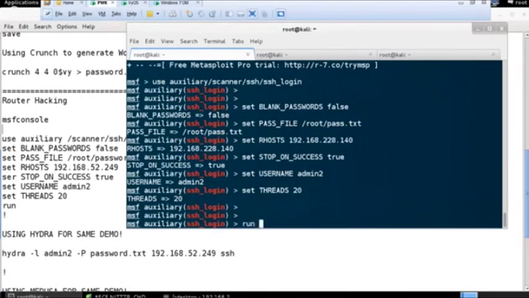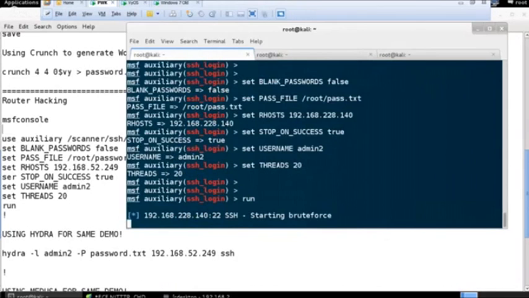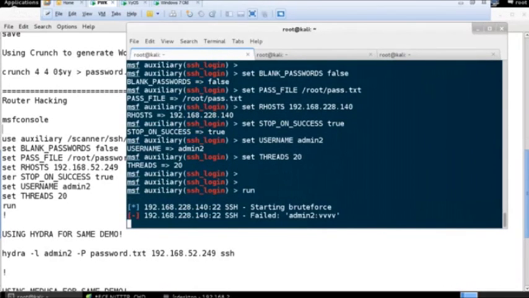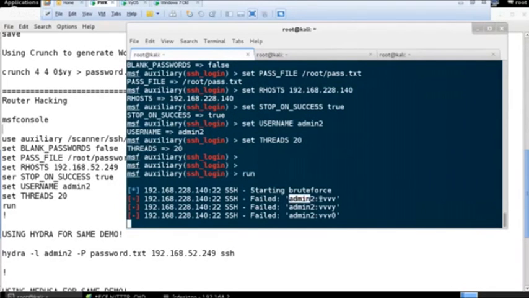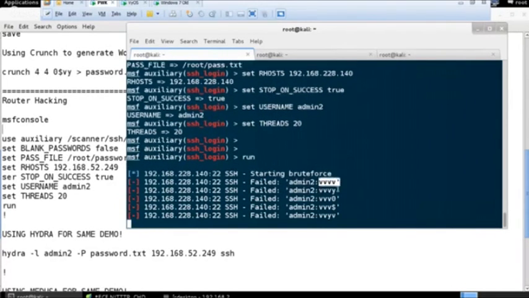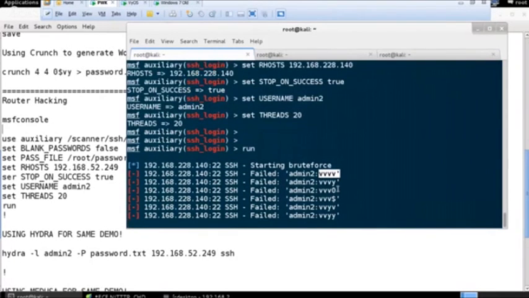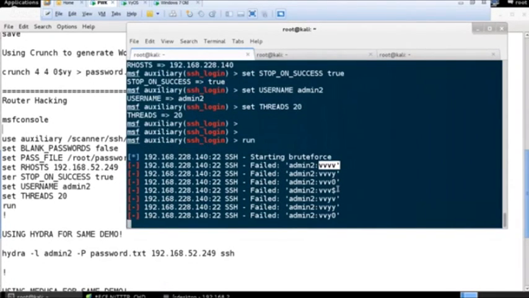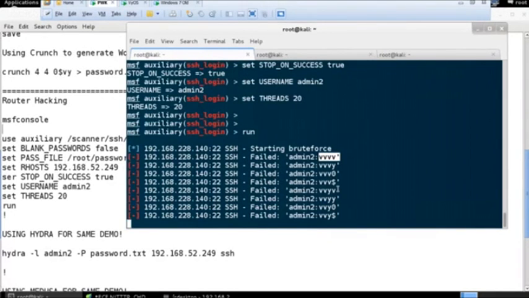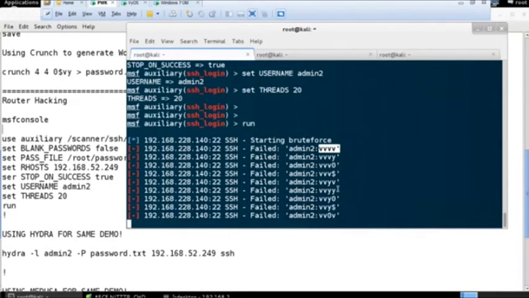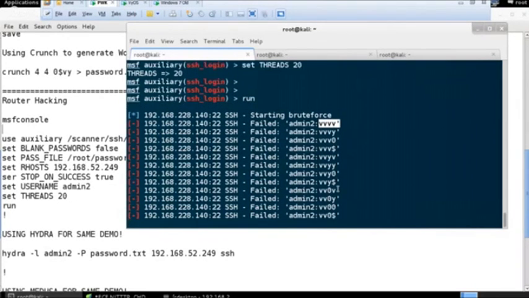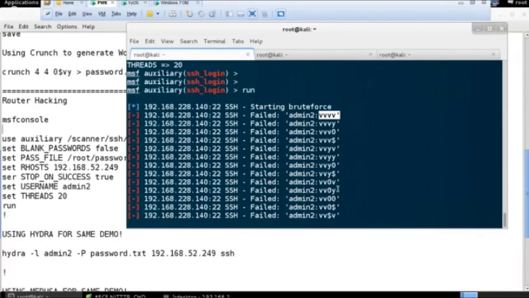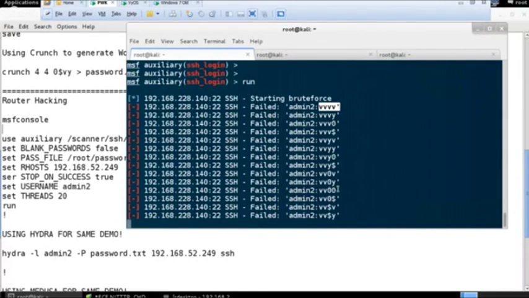And now let's run this attack. It is starting the brute force. Can you see that it has already tried the username admin2 and the password vvvv, but this was the wrong username and the wrong password. Sorry, the right username but the wrong password. So let's give it some time. As you can see, it is using all the possible combinations which are already mentioned in your pass.txt file.